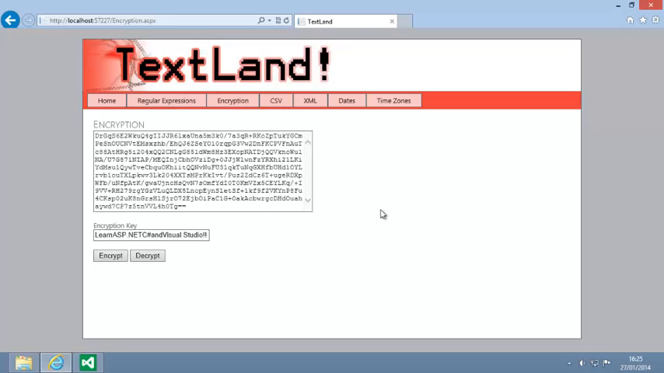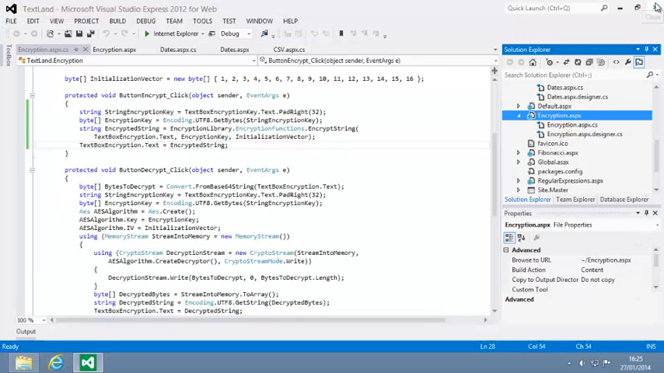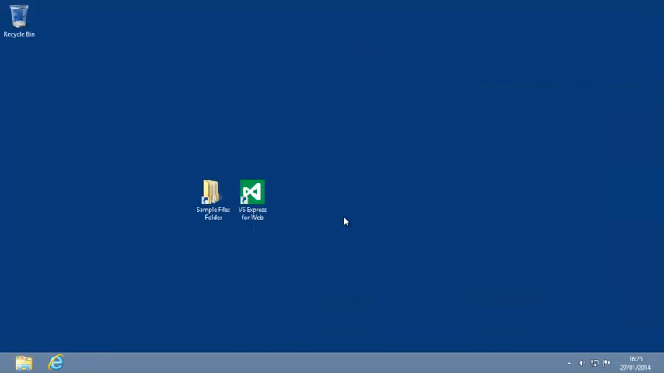Close your web browser now, and close Visual Studio. You've now completed Lesson 4.5. Add a class library to a project.